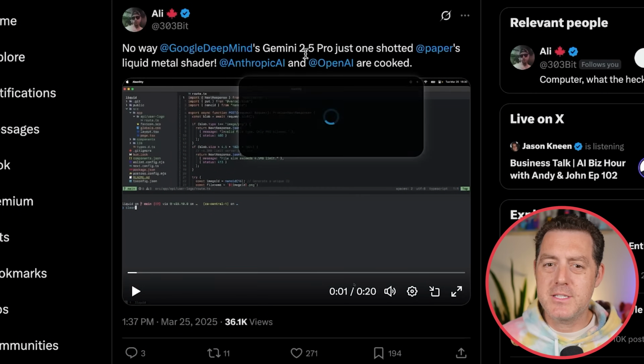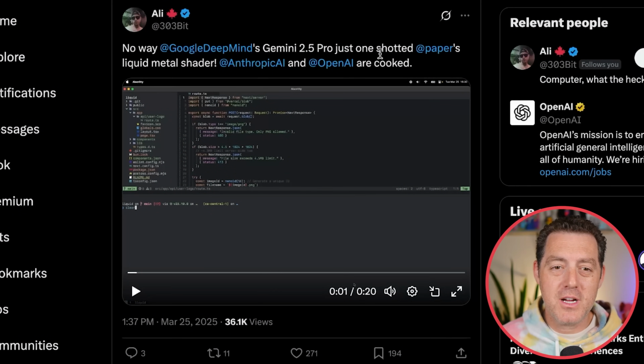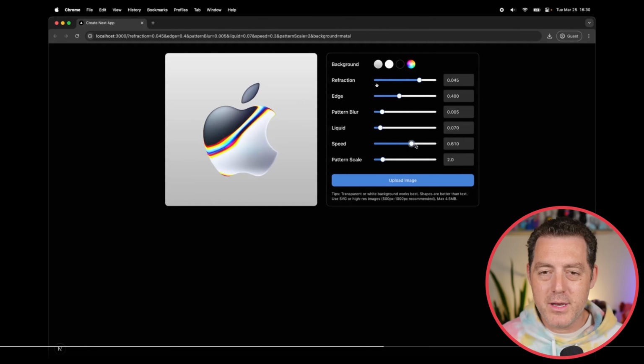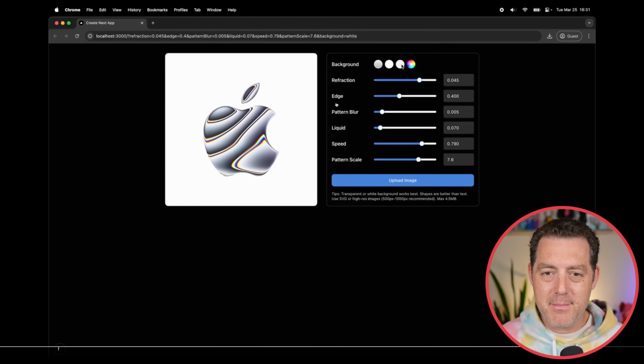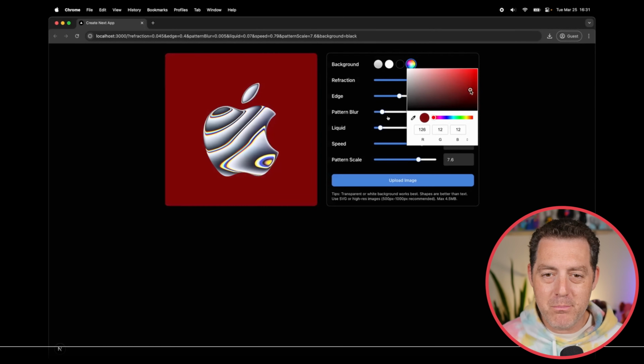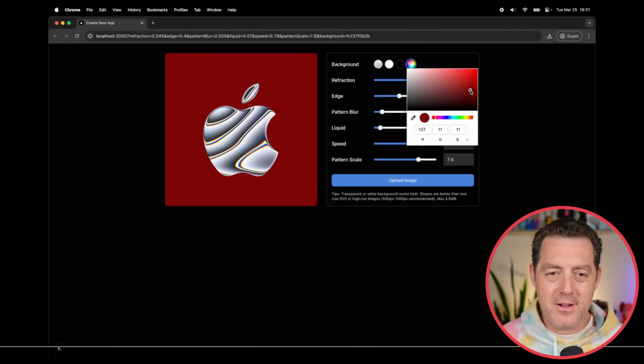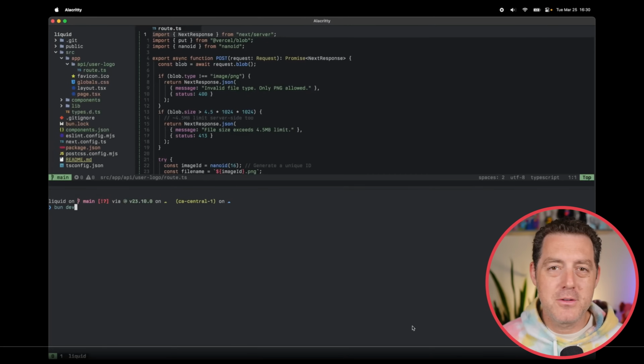No way, Google DeepMind's Gemini 2.5 Pro just one-shotted Paper's liquid metal shader. And there it is. Very beautiful liquid metal Apple logo. And you can change all the different settings. You have the background color, refraction amount, edge, pattern blur. We have the liquid amount, the speed, the pattern scale, and yeah, it is absolutely gorgeous.